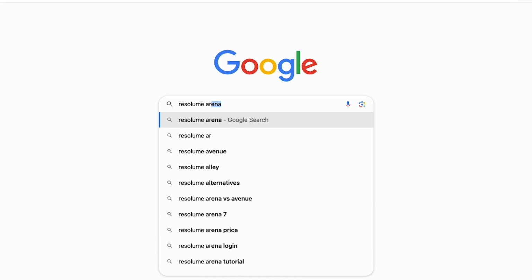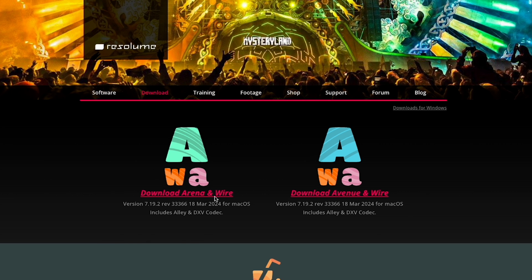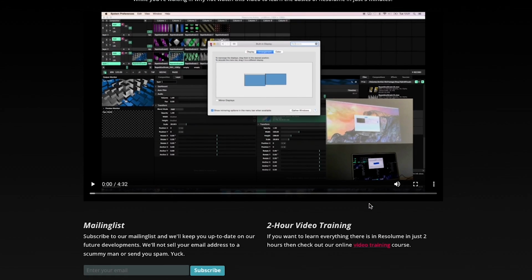If you want to play along as I go through this tutorial, you can actually download Resolume for free, and it will have a watermark on it, but it has all of the full capabilities that you'll see here today.